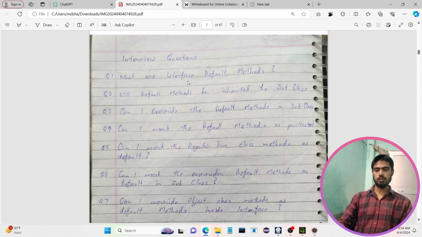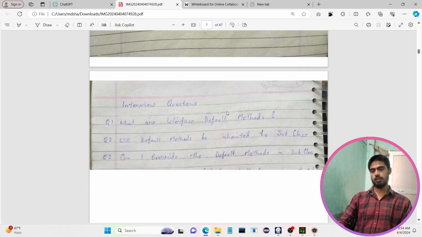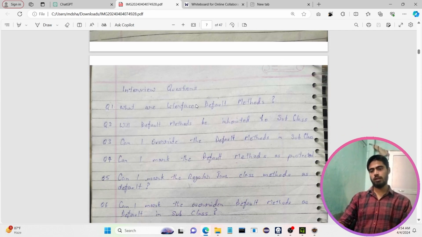When you answer, the answer is given in this PDF. What are the interface default method? The concrete method that you provided inside the interface. Concrete method means the method with the body that you provided in the interface, and with that concrete method you used the default keyword, then we are going to call that method as a default method.